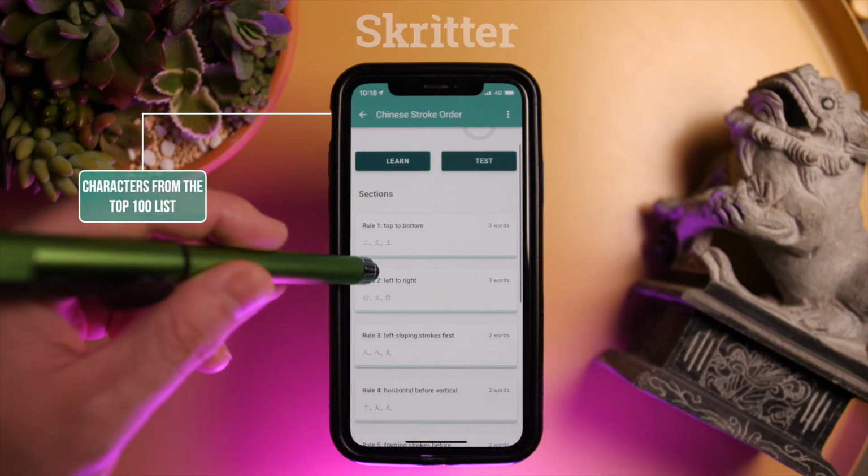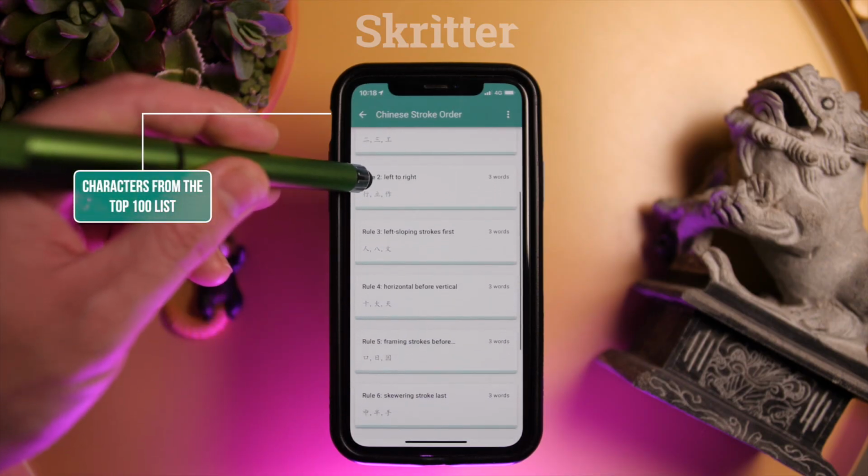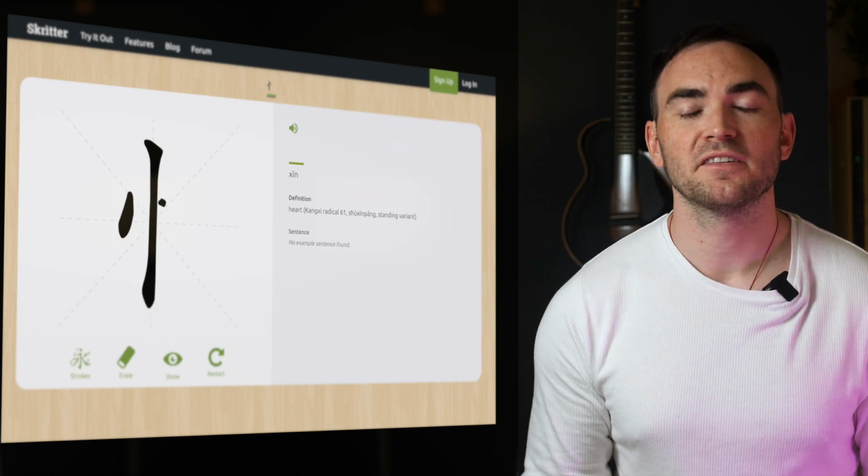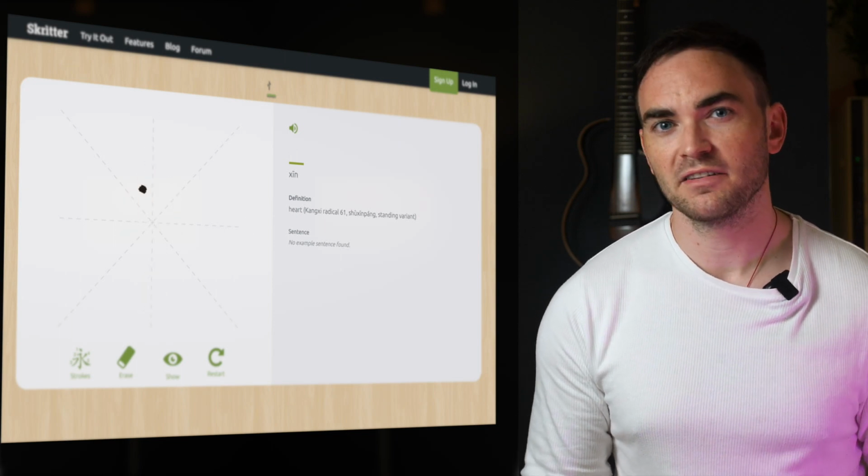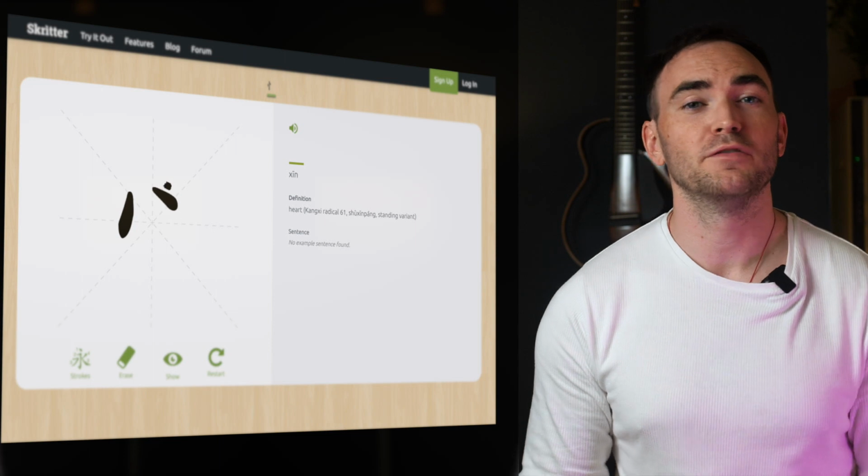Number 1, we created this list with learners in mind and limited our selection of characters to the 100 most common ones. You're not only going to learn the rules, but get to learn high-use characters as well. Number 2, these rules are actually more like guidelines, and there are plenty of situations where characters might not follow the exact rules. Number 3, Chinese is a rich and complex language, and there are some stroke order variations depending on the region. Luckily, Skritter allows for these variations, so it doesn't matter which rule you follow.